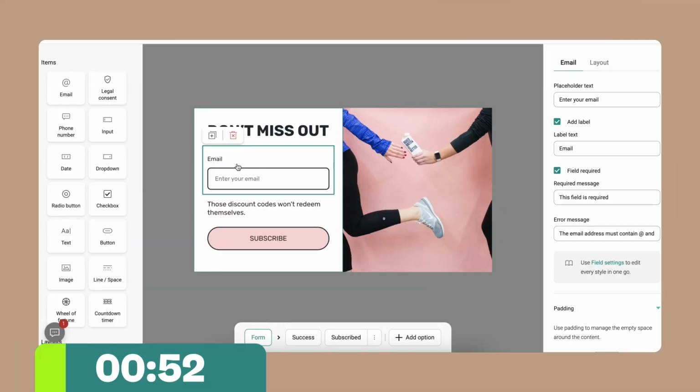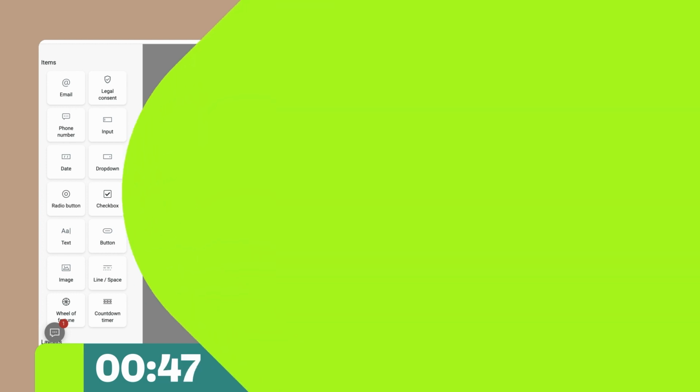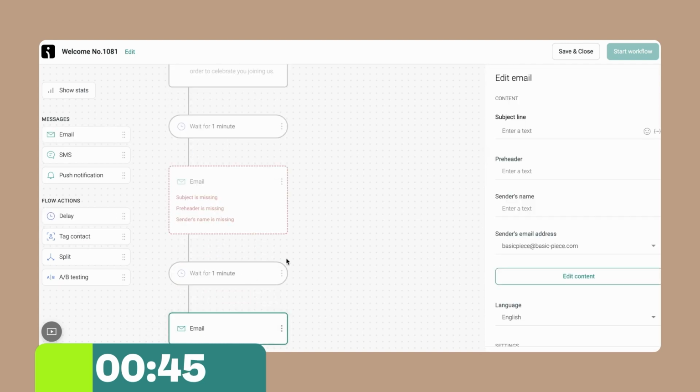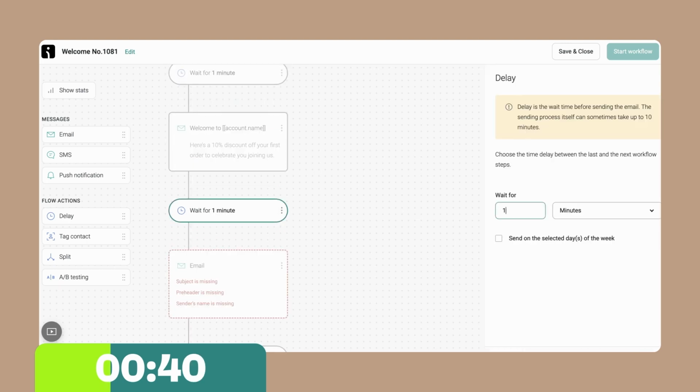Step 1. Start collecting subscribers. Create your first sign-up form and let your visitors turn into loyal subscribers. Step 2. Set up your first automations. Make money while you sleep. Easily create your first automations starting with the most essential, welcome automation.